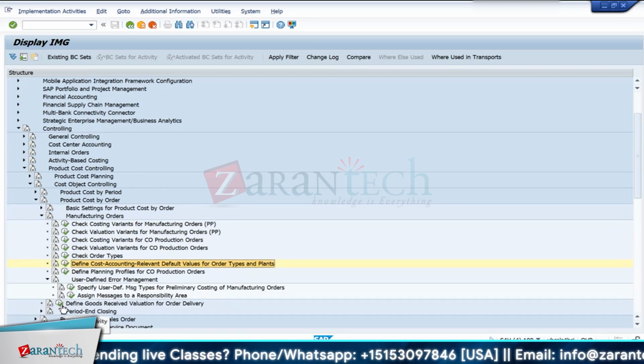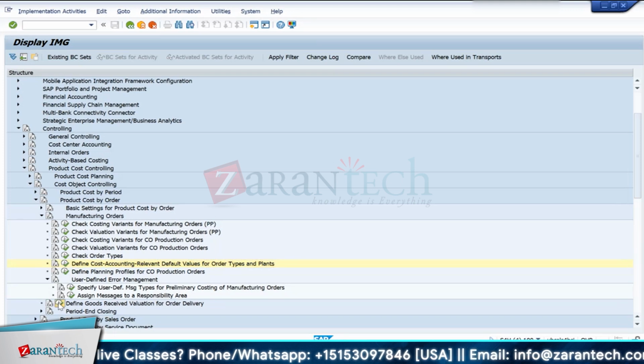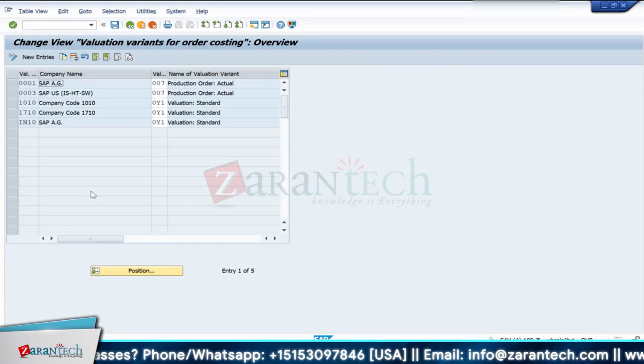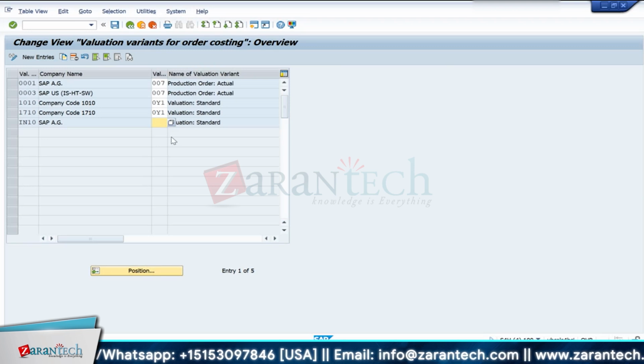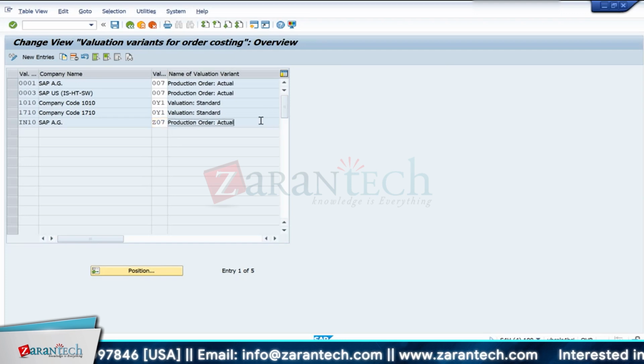And this is one more step: define goods received valuation for delivery. And here we need to give our costing variant, valuation variant Z07. Okay.